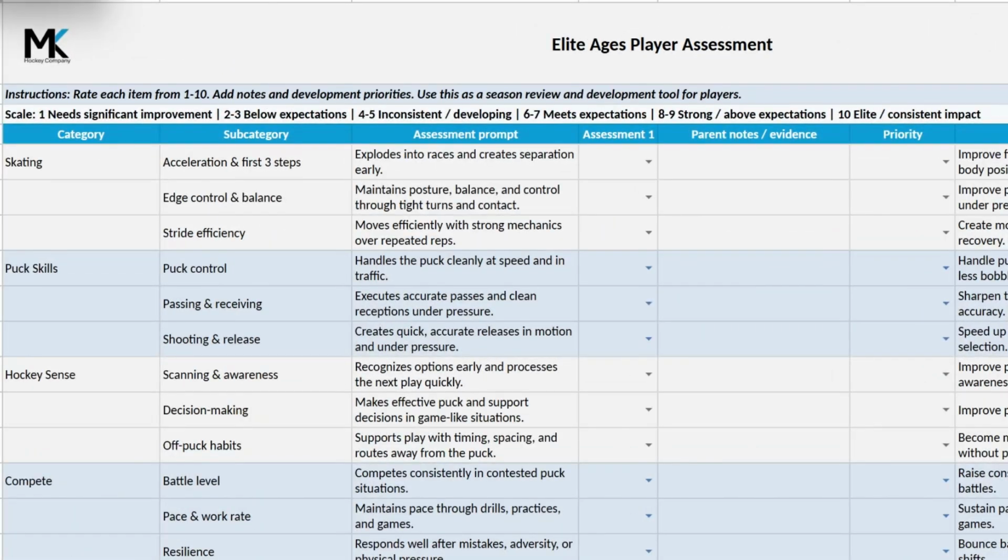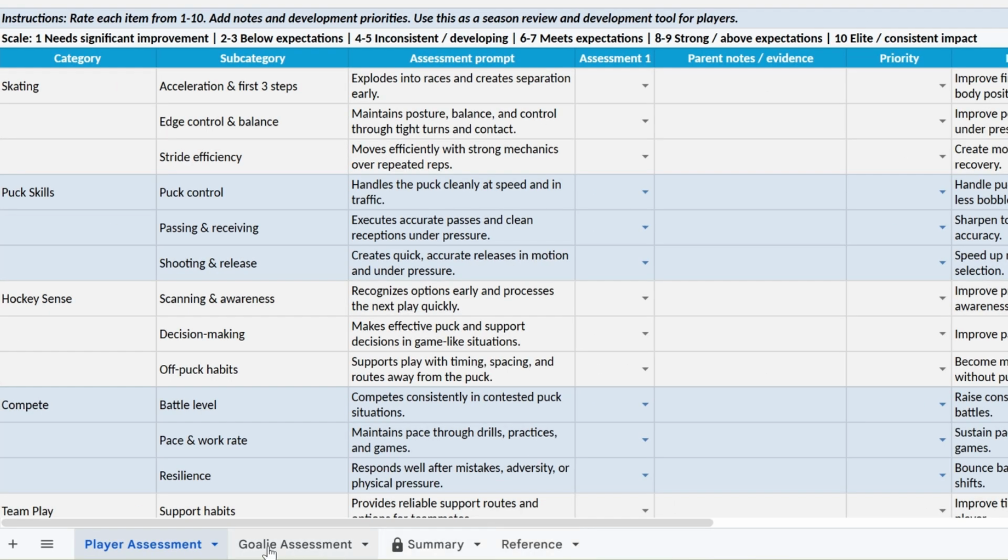All right, the Elite Age Player Assessment was created to give parents and athletes an opportunity to really take control of their development. If we're going through this assessment, I've got four tabs at the bottom. We have one for skaters, one for goalies, a summary tab, and our reference tab. I'll go through this as quickly as I can, but it is pretty detailed.